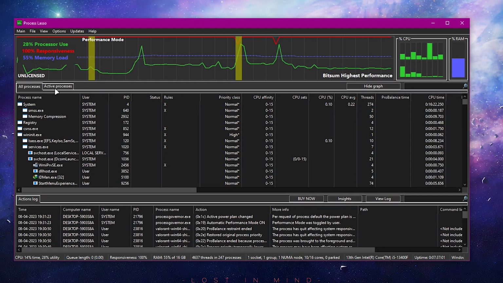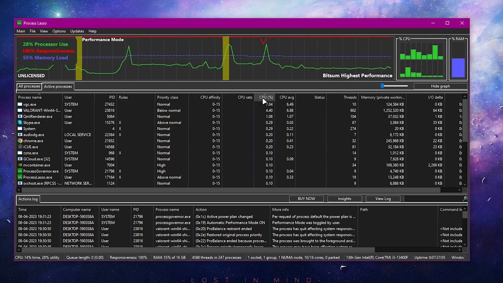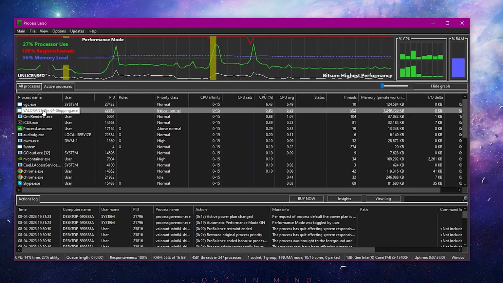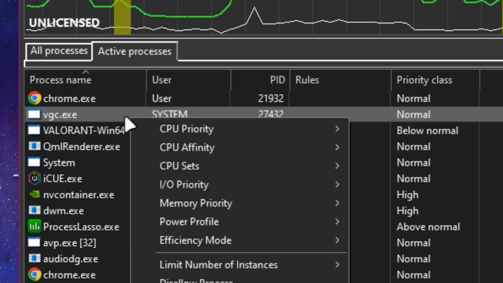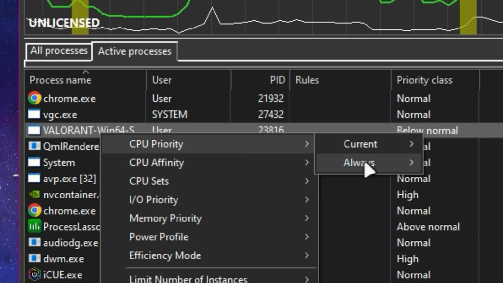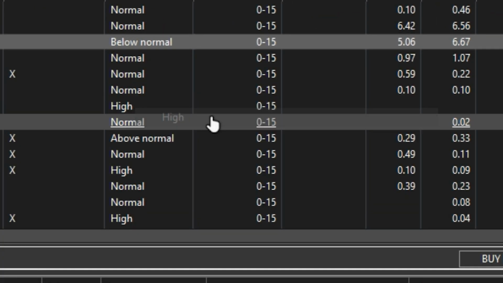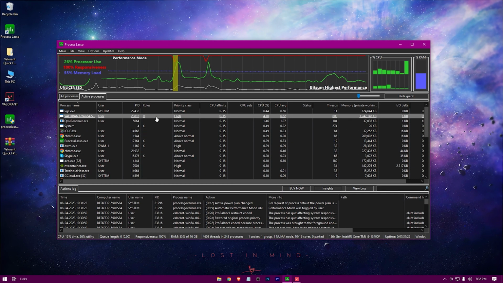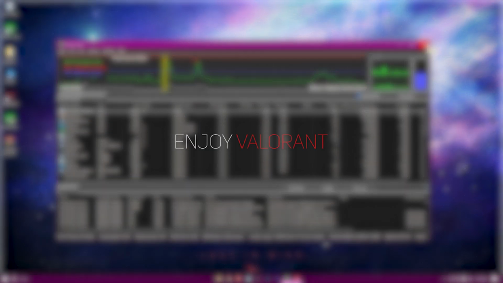Now press on Active Processes. Click on the CPU tab. Now right-click on the Valorant EXE. CPU priority. Always. High. That's it. Now close it and enjoy playing Valorant.